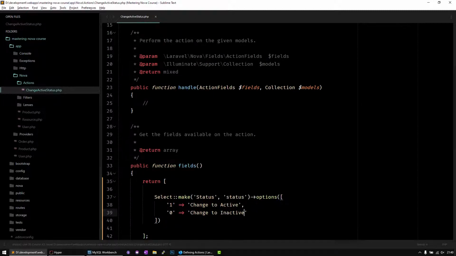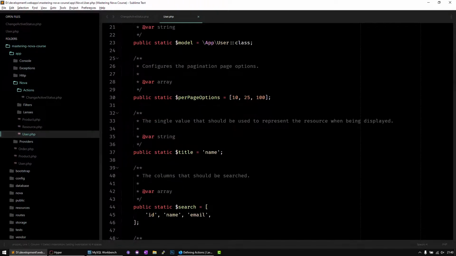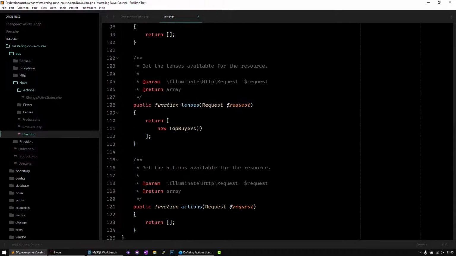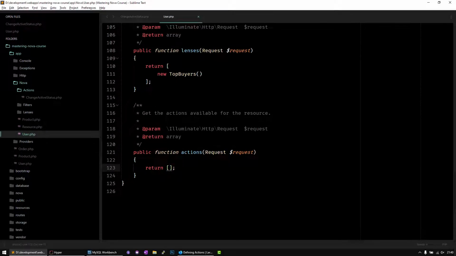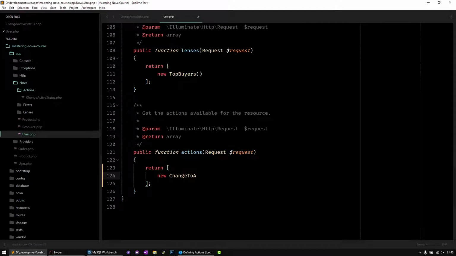For now, I'm not going to do anything on the handle. We'll come to it in just a moment. Let's just activate this action on the resources, on the user resource. To activate, you just need to go here to the user, and then you go to actions, and it's as simple as the other ones. You just say new, change active status on this case, just like this. Very good. Change active status, just imported.